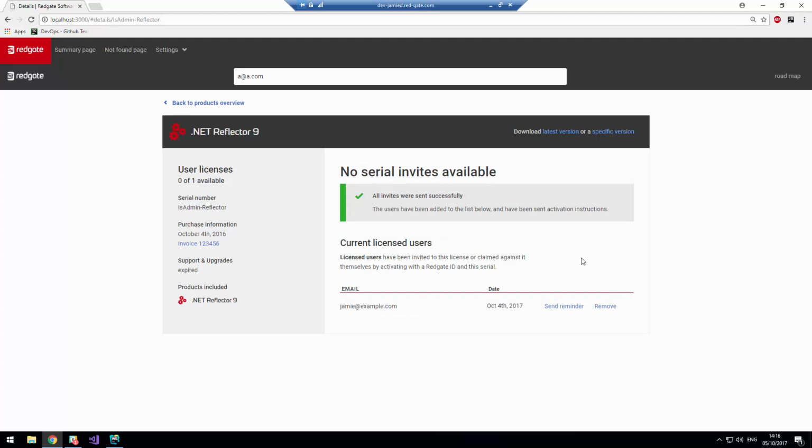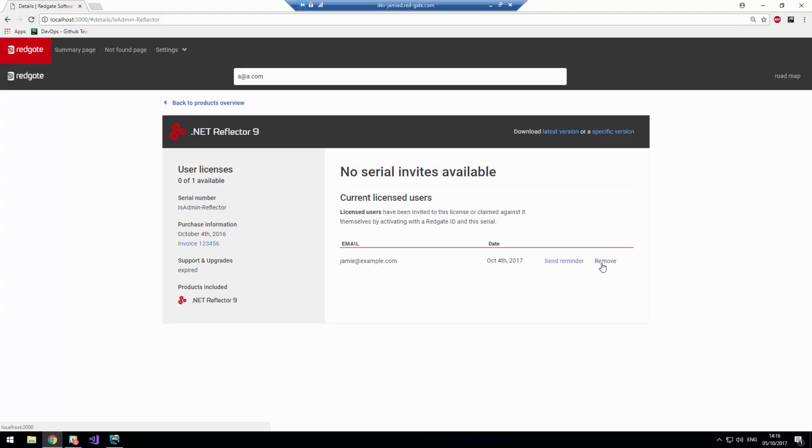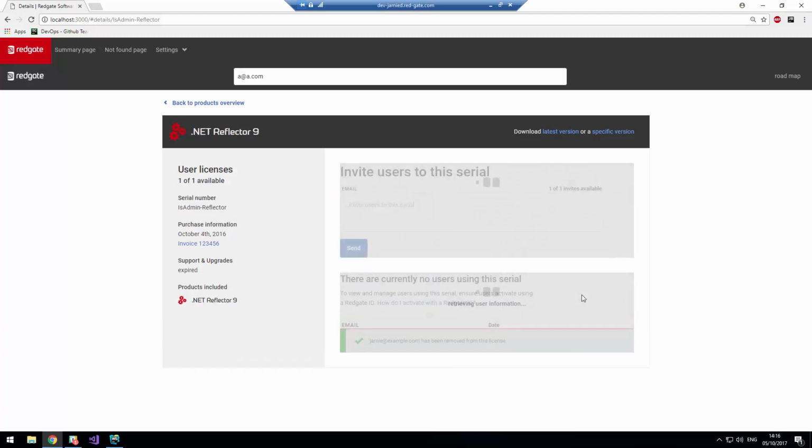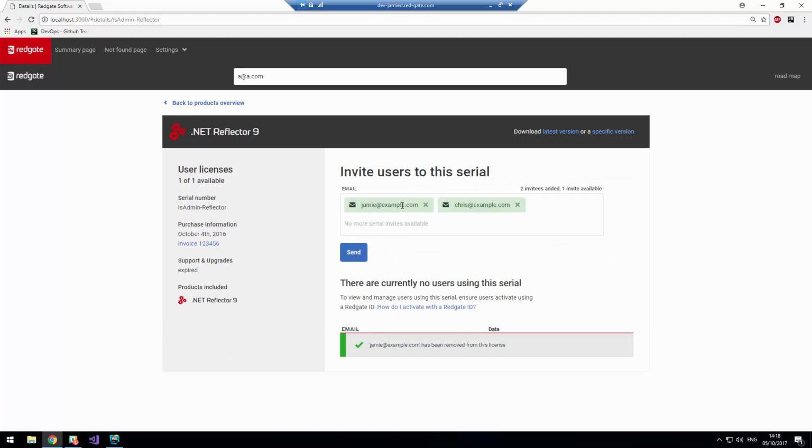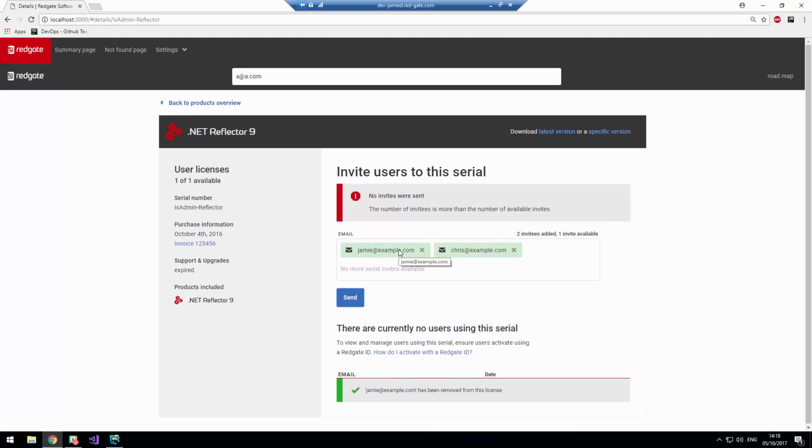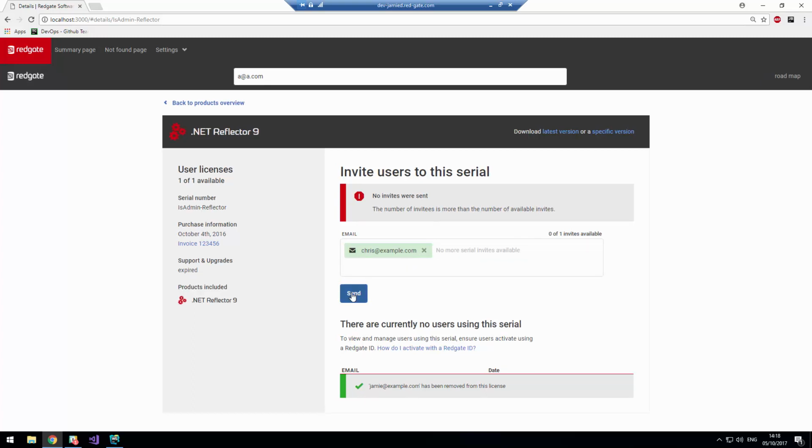Let's quickly remove this user and paste a list of emails into the email box. As you can see, although I only have one invite available, it has allowed me to paste in multiple emails. If I hit send, an error will appear telling me that the number of invitees is more than the number of available invites. In order to continue, I must remove one person from my list, and then I can continue as normal.